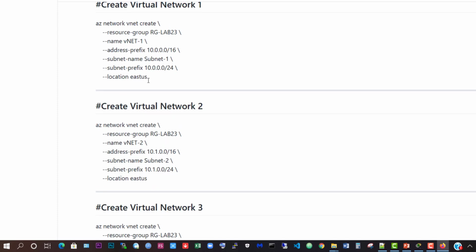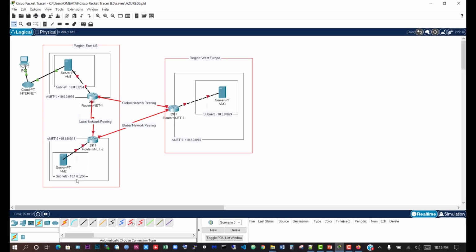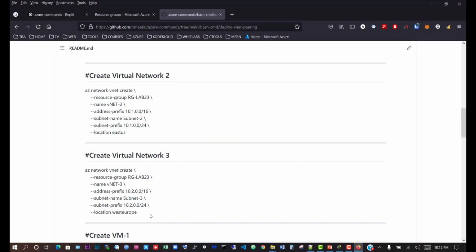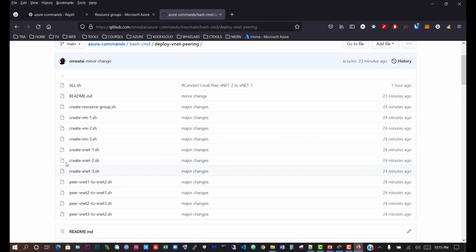And we can see virtual network 1 and 2 will be in East US, and virtual network 3 in West Europe. And if we take a look, we can see here virtual network 1 in East US, virtual network 2 East US, virtual network 3 in West Europe. So to run that, we're going to use create vnet 1, vnet 2, and vnet 3.